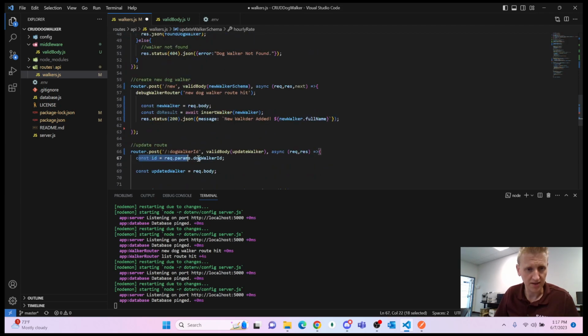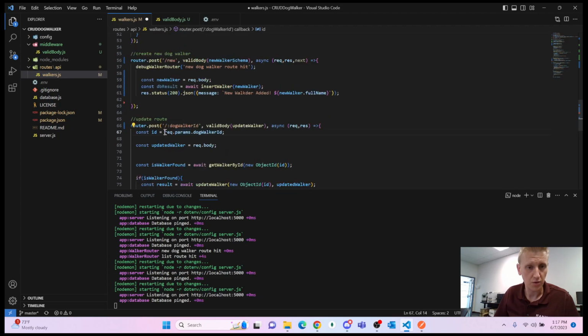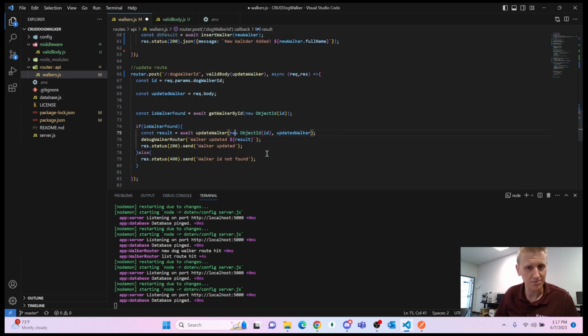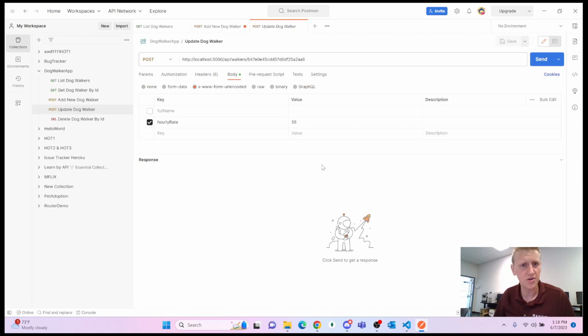And let's take a look. We get the ID from the URL, we get our updated walker from rec.body. That's our object. We update the walker. We're converting the object ID over here on this one, but we do that on the database side most of the time. And so let's kind of go back to our update route. Really, that's all we needed to do to refactor that.